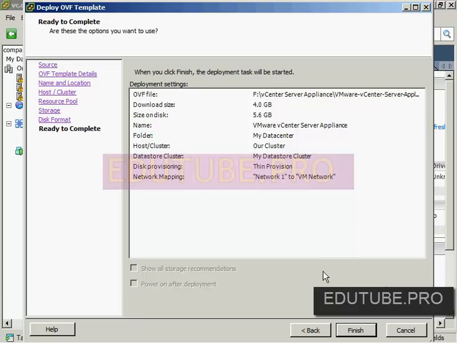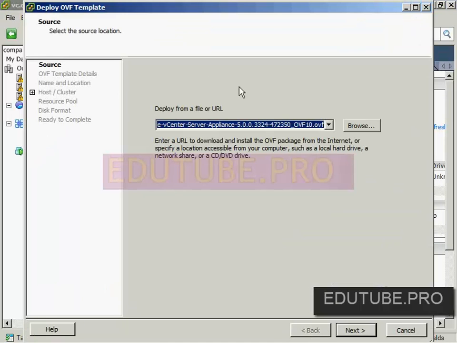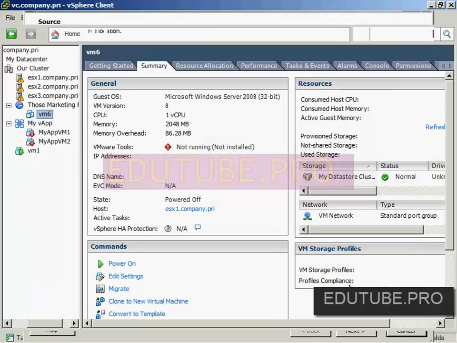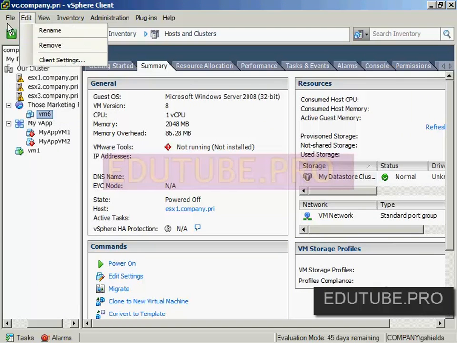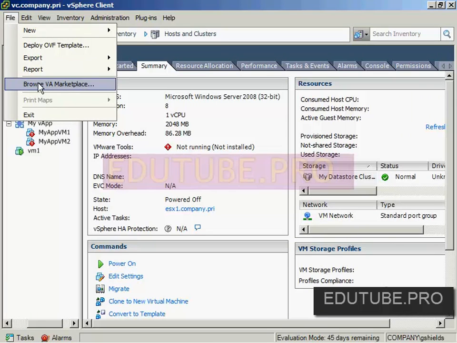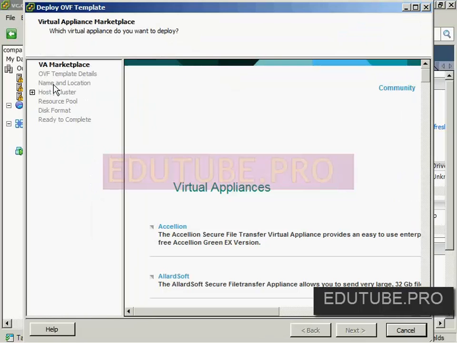Now, I'm going to leave working with the vCenter Server Appliance up to you. You can take a look at it and play with it. It's a free download from VMware's website. You download it, use it, and you don't need a Windows server for vCenter anymore. But I want to show you this because this is the mechanism that you would use to deploy pretty much any OVF template from this Deploy OVF Template location. And that's what you kind of need to know.